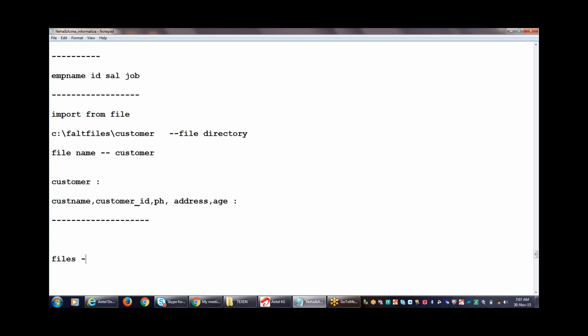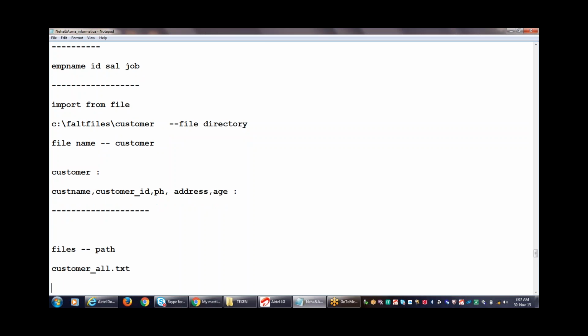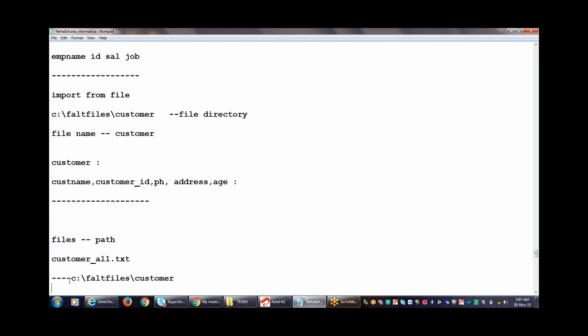Now here, files will be in one path, right? Files will be in one path. Here what we need to do is, if we have multiple files, we have to create one file, customer all. For example, if we have customer 1, customer 2, customer 3, three files, okay, customer all in this particular dot txt. In this particular file, what we need to mention is all the files path.